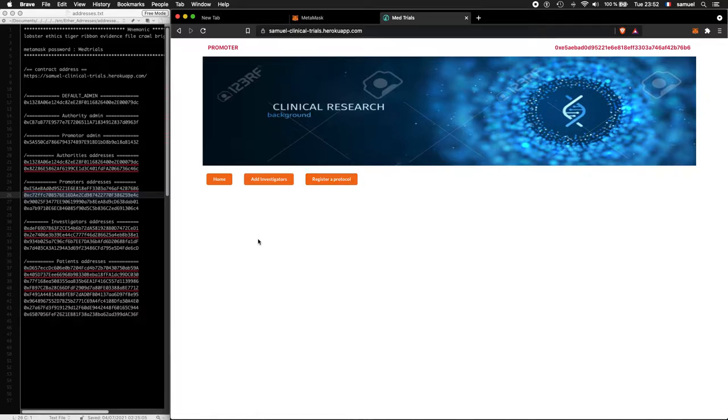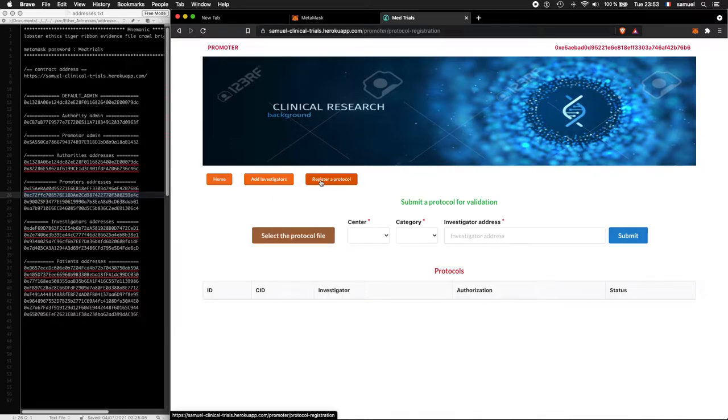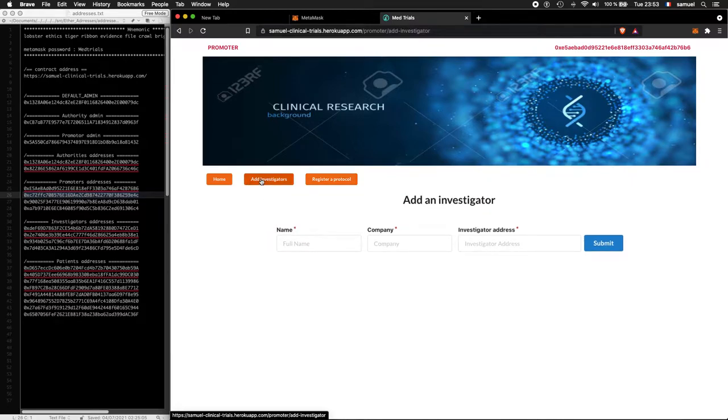So let's first start by adding an investigator, because to register a protocol, as you can see, now I'll just click on register protocol. To register a protocol, a promoter needs to submit an investigator address. So before the promoter can register a protocol, he must add some investigators. So let's go on and click on add investigators and add a new investigator.